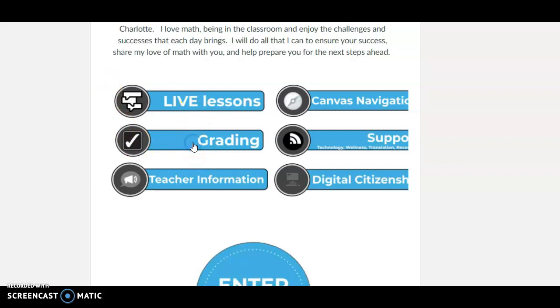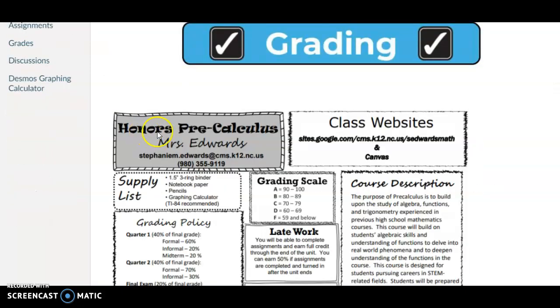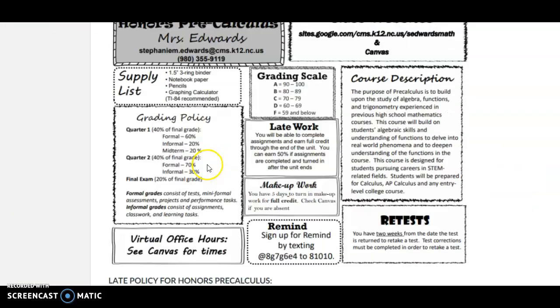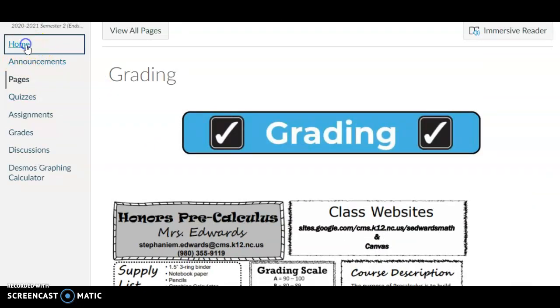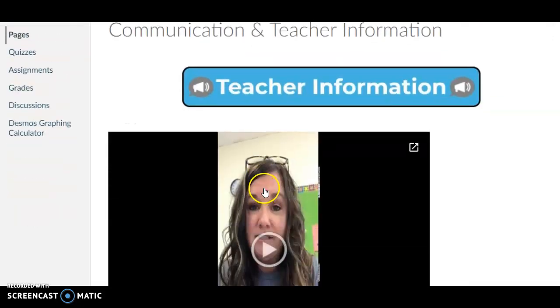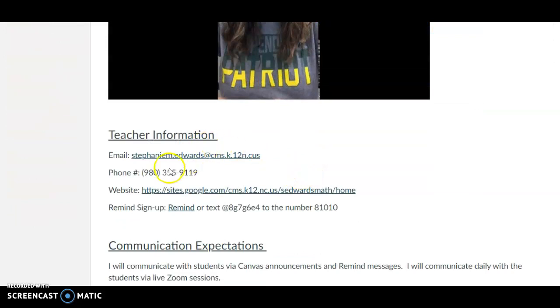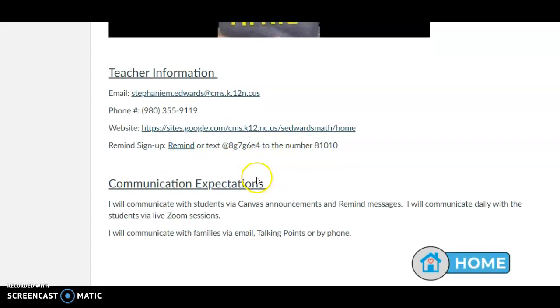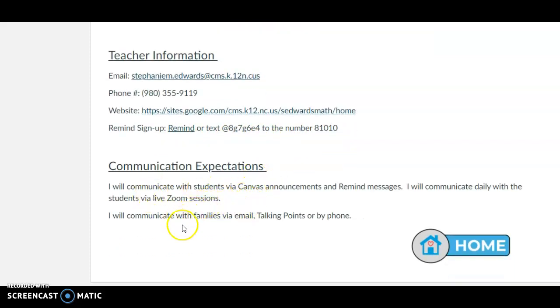Grading just has my information on it as far as the grading scale, late work, makeup work, all that information's here. And then my information, this is just a little video about me, but here's my email, phone number. This is our class website. And then here's Remind that you'll need to get set up for, because I'll communicate with you regularly through Remind. And then this just tells you that information here. And then as far as your families go, I'll communicate with them via email, talking points, or by phone.